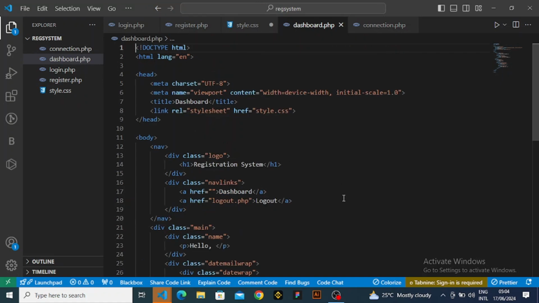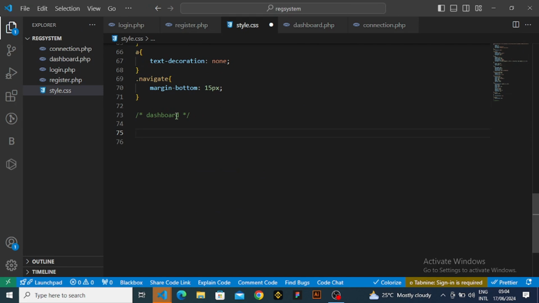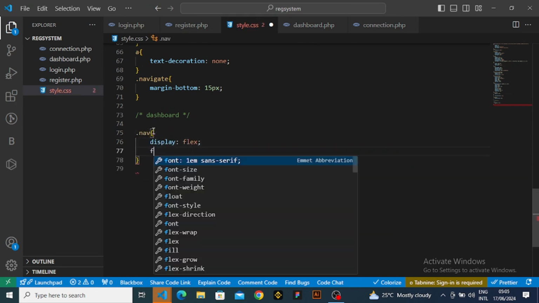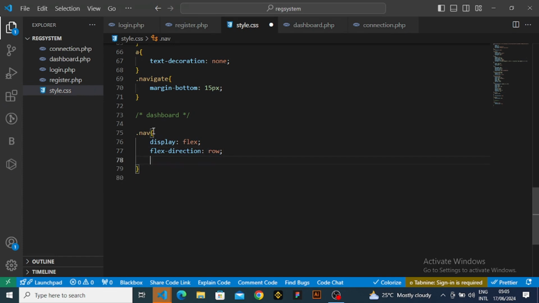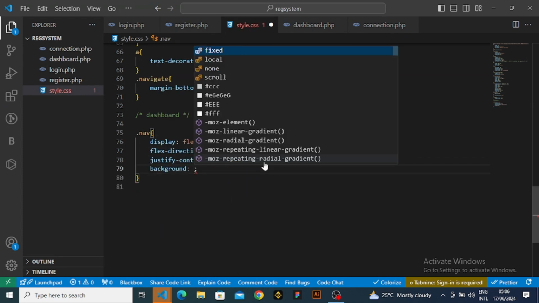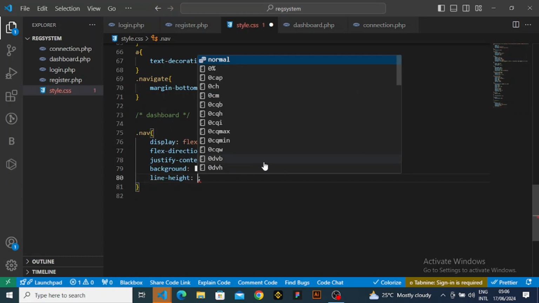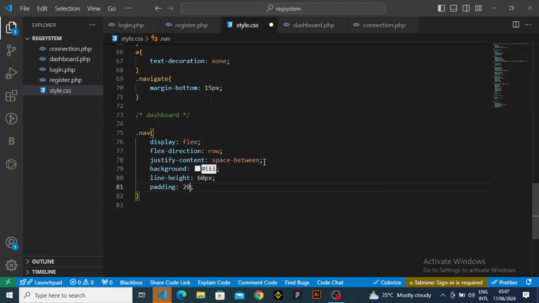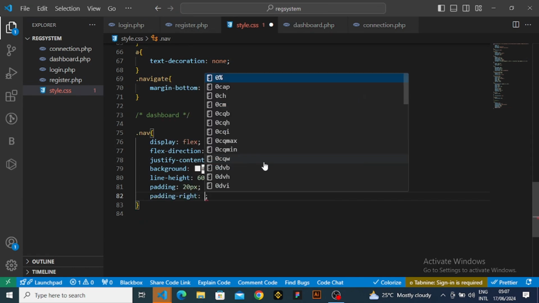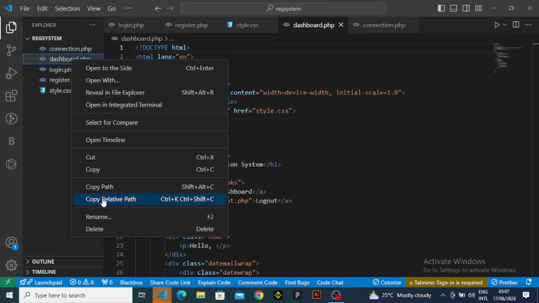Now you have to start styling them. Just a simple styling. Let's start with our nav class. .nav display flex, direction row. Specify content should be space between. The background should be #EEE. Line height should be 60px. Padding left 20, padding right 20. Let's check what we are designing.